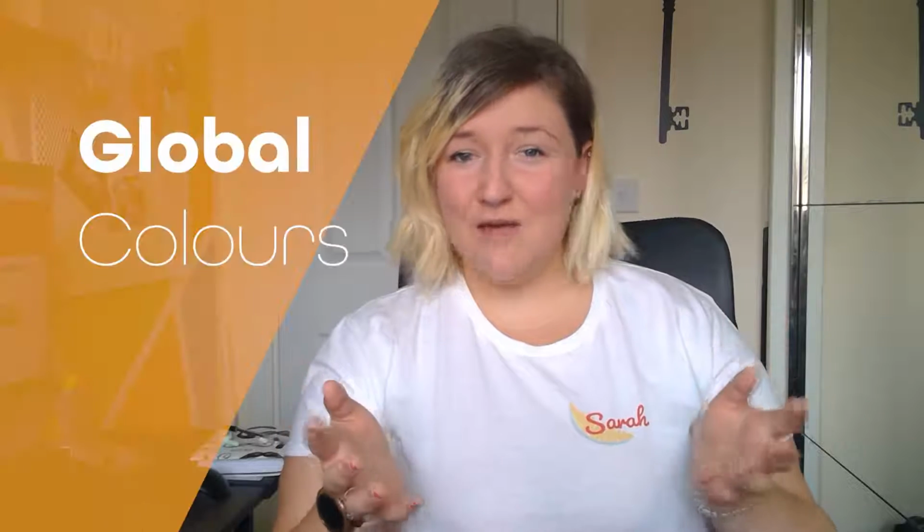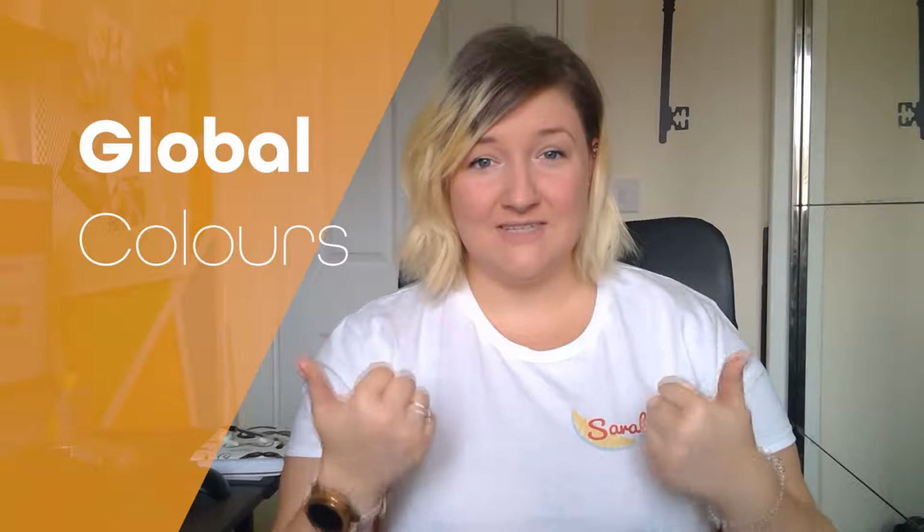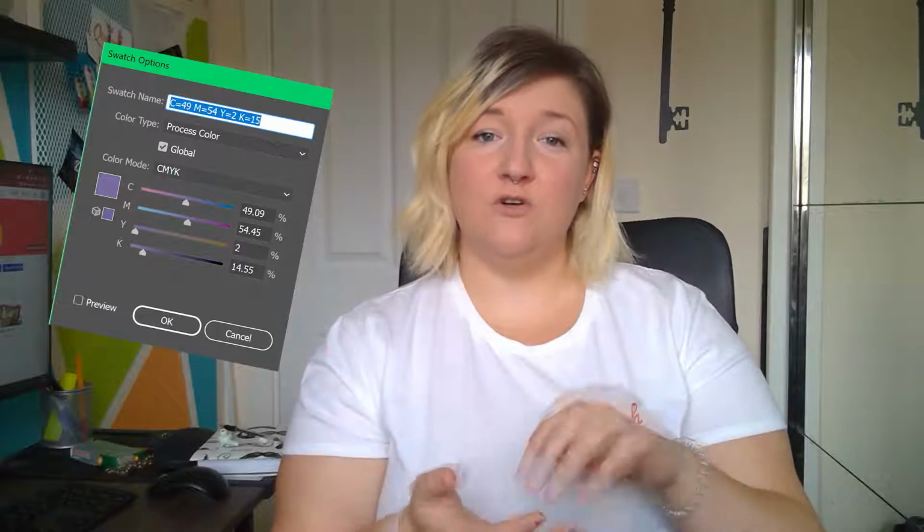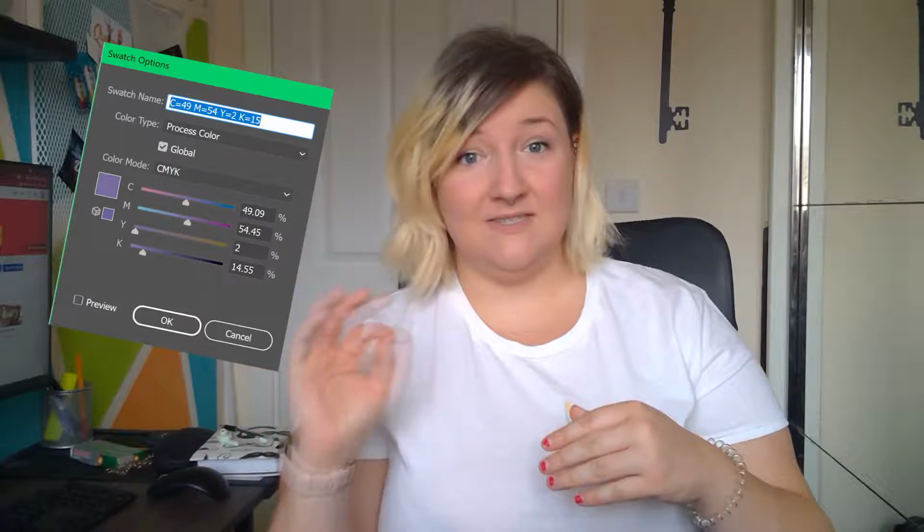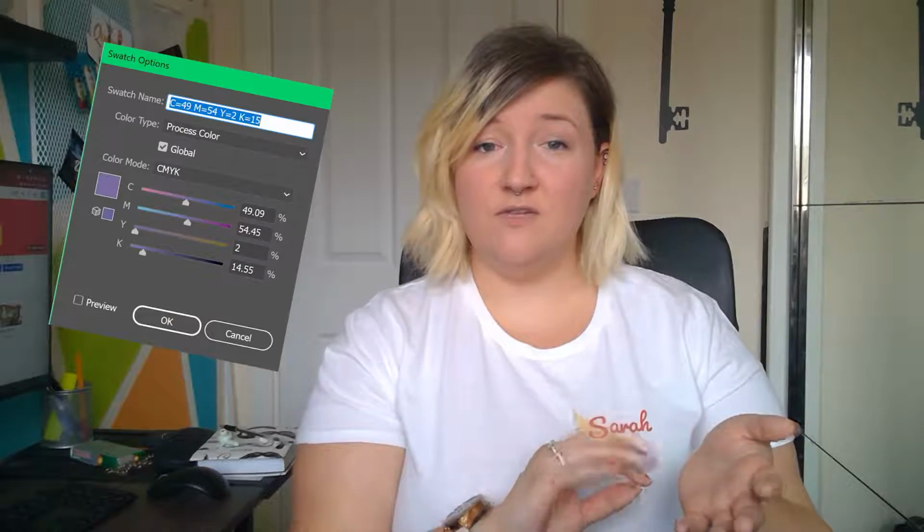So the first tool is global colours. Now you may already be using this, and if you are, then that's fantastic. If you're not using it, then let me explain what it is. Global colours is an option when you create a swatch, and it's just a tick box. This tick box means that every item with that colour swatch you can change the colour of within seconds. Simply move the sliders, make sure you have the preview selected, but move the sliders across and everything in that artwork that had that swatch will change to those colours.